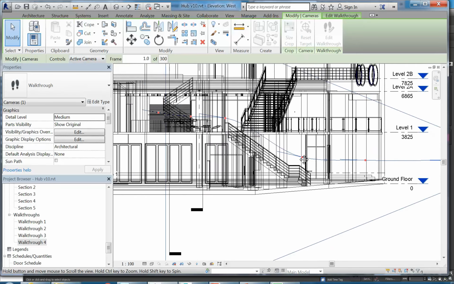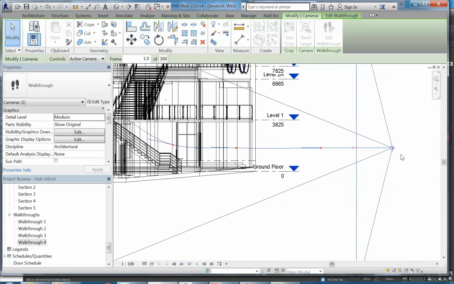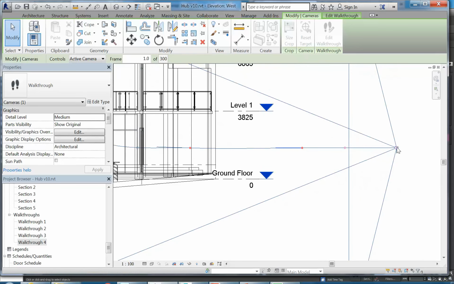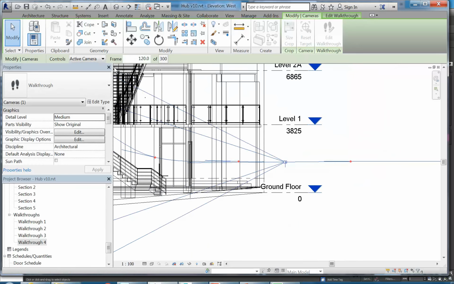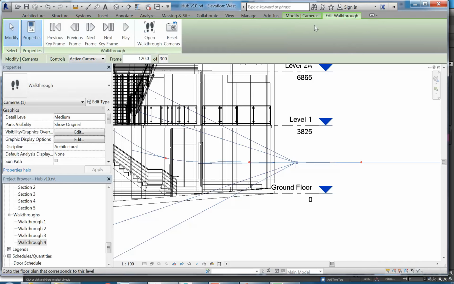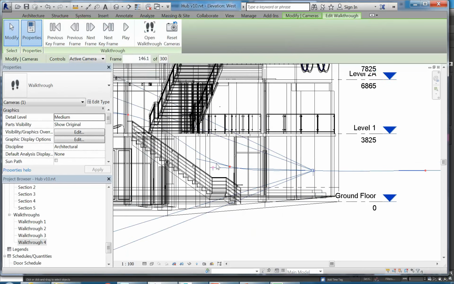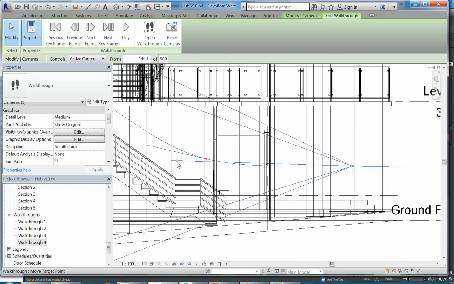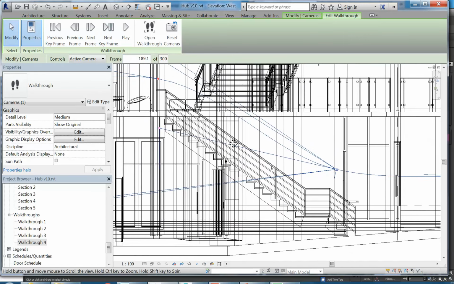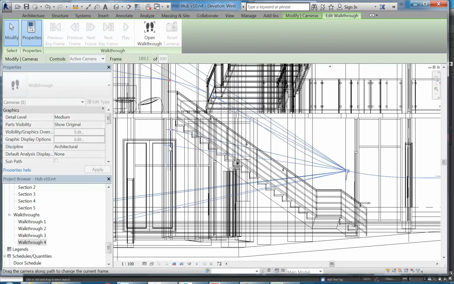now I can find the camera, which is still back at the beginning here. You can actually drag the camera along the path or use, on the Edit Walkthrough tab, the next keyframe button, just to step it along those keyframes. So that's pretty flat, but I'm going to go to the next one, and that is definitely looking up. So maybe I want to be looking more flat.